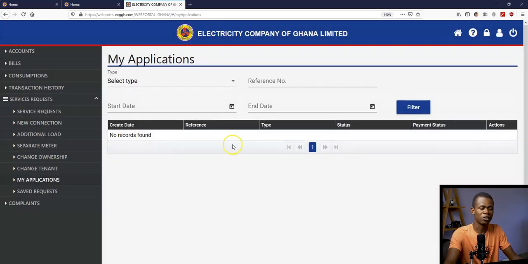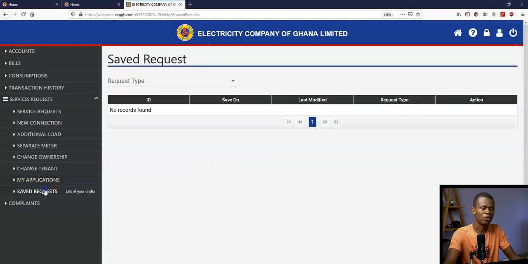And then you have my application. So in case you've requested for any application so far, you see the status on those applications over here. And if you have made any saved requests, if you've saved any of them, you can go ahead and see those details here.